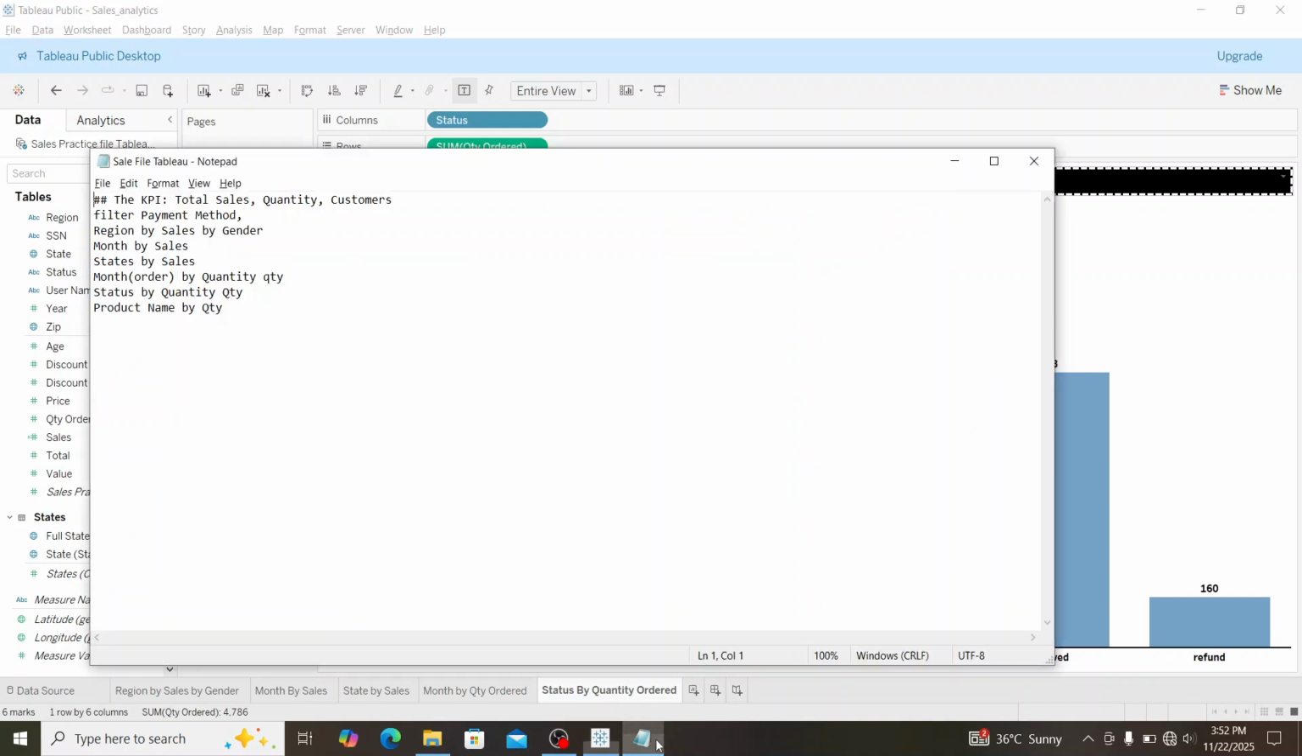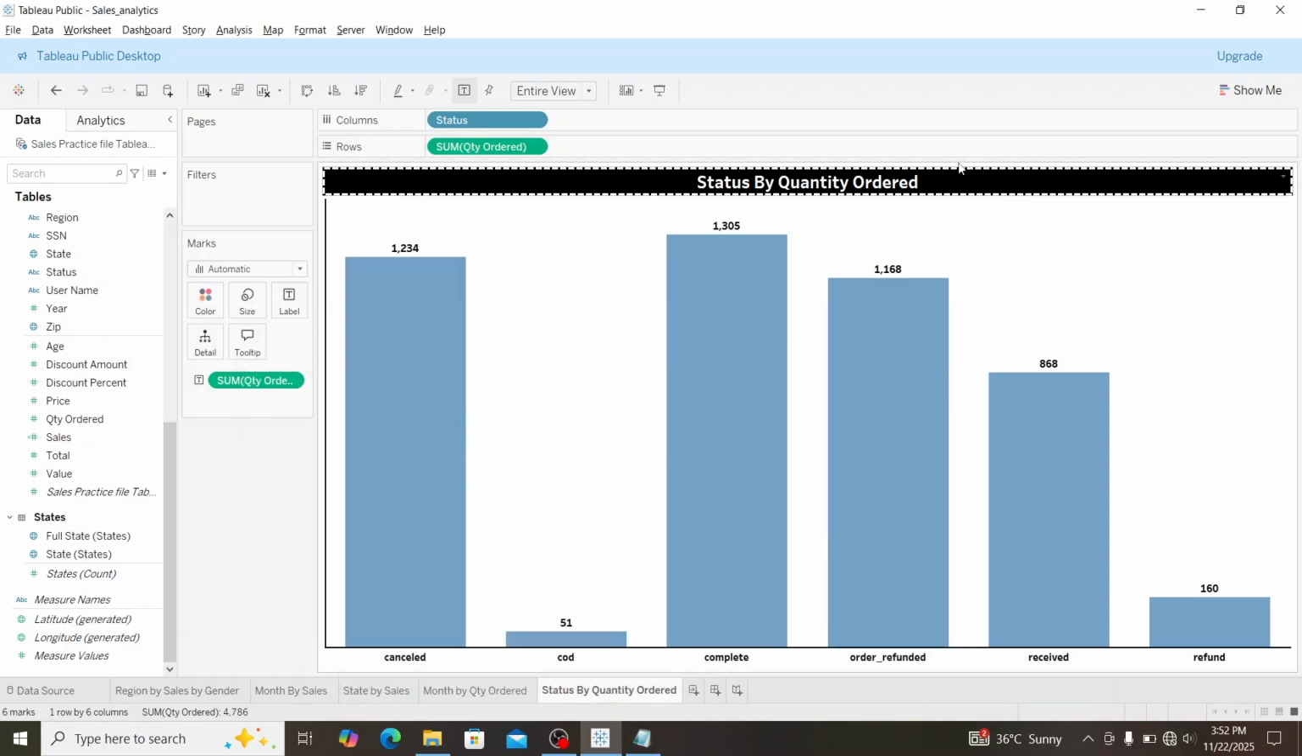Then one more which we are going to look at is the product name by the quantity. That means we want to see which particular product had the highest quantity being ordered. That means which product customers choose to buy.